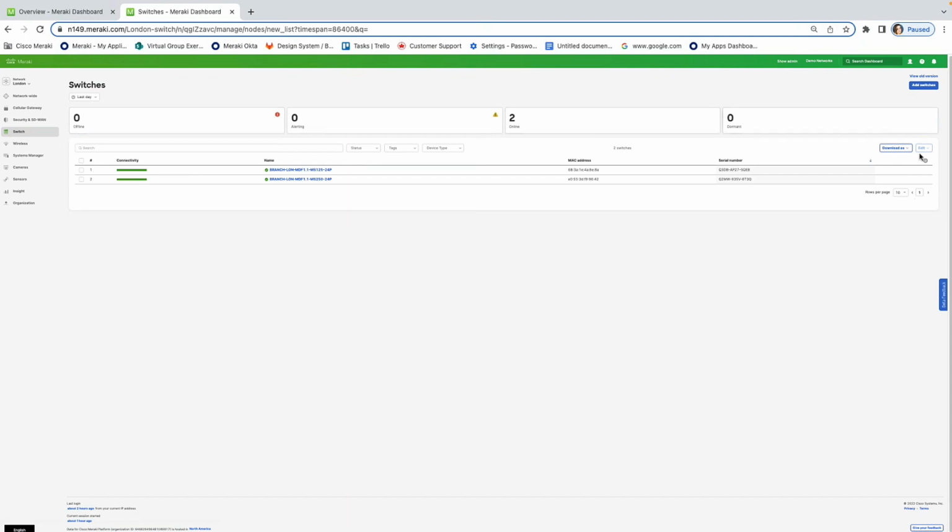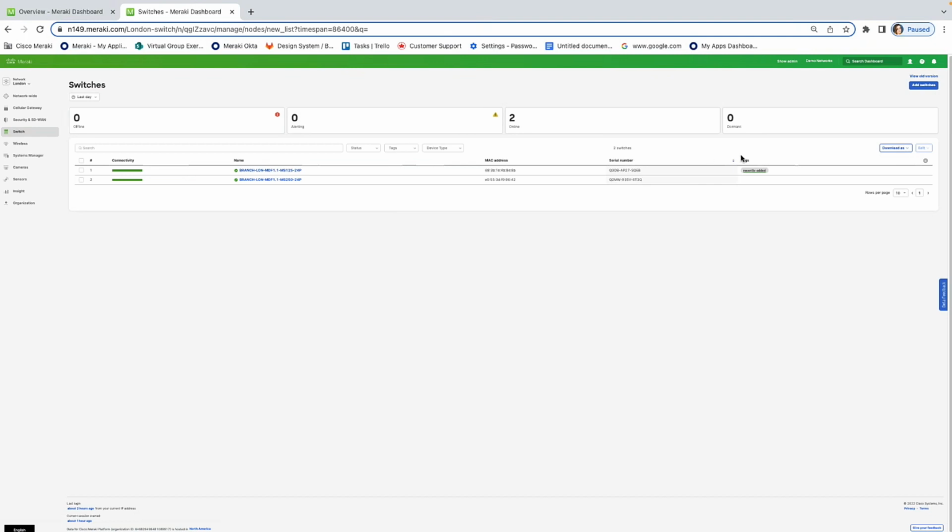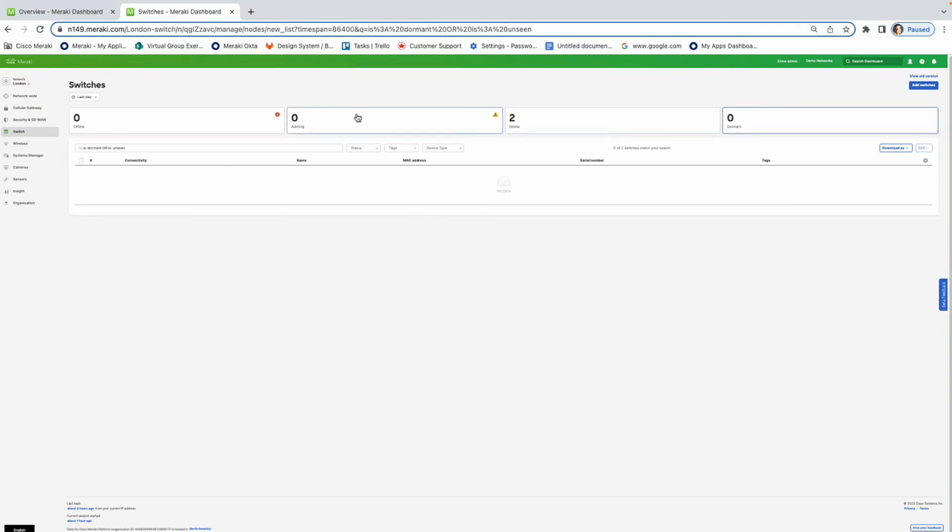If you go on this page and click on this little gear icon, you're able to select adding columns. For example, if I wanted to add tags, if I press apply, it'll add this column to my table, and I'm able to move around the different columns. I can sort each and every column in this table just like before. And the cards at the top allow me to filter by different statuses. For example, I have nothing that is dormant for my switches, so you're able to see that here.